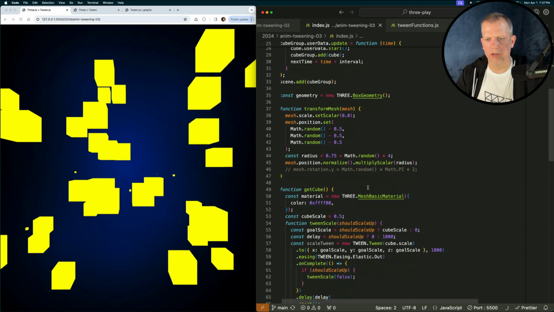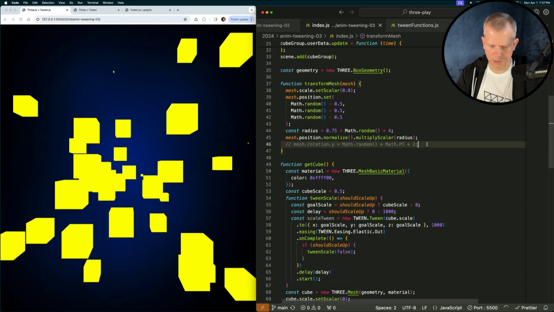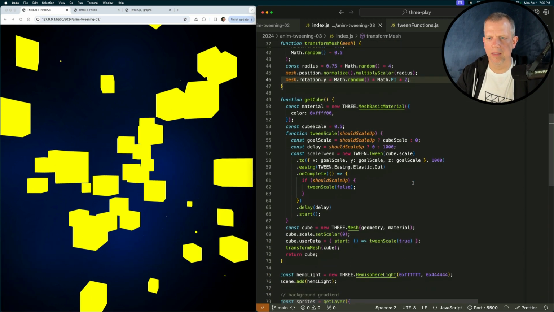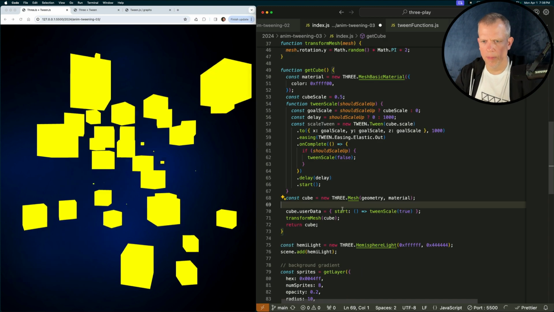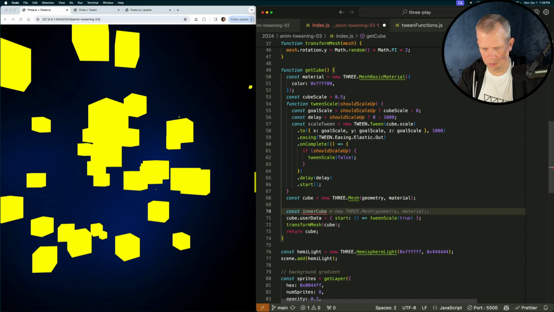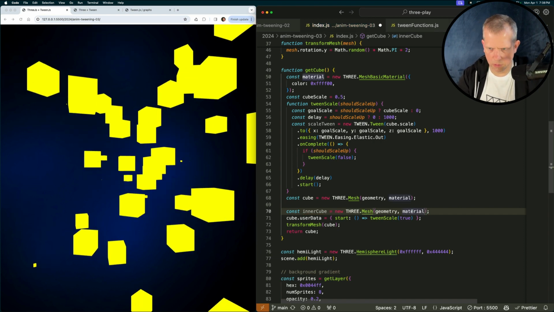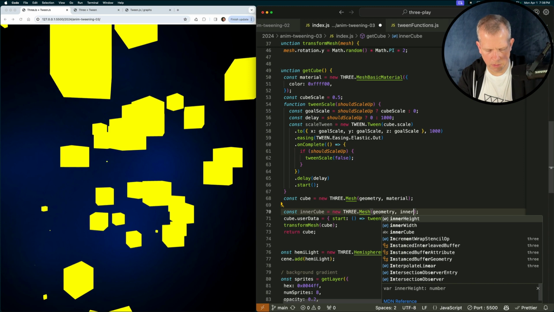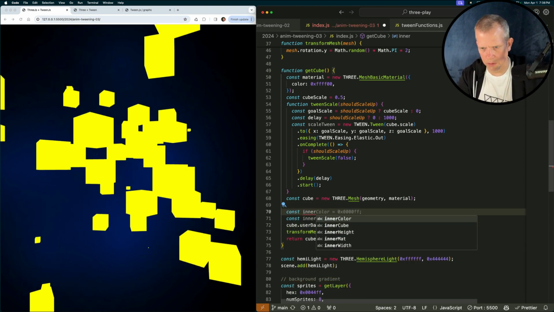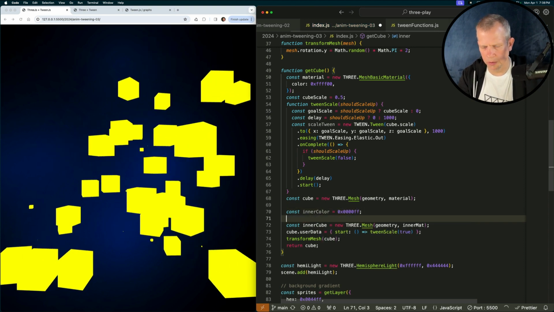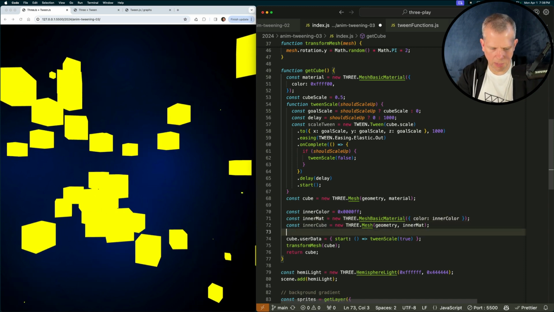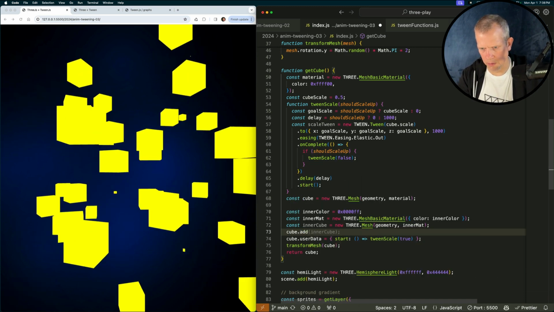Now that these flat shapes are tweening on and off, I kind of want to rotate them randomly too. Yeah, and they're popping on and off. And let's add const inner cube equal to a new THREE.Mesh, but this is a different material, an inner material. Let's define that: const inner material. All right, inner color is equal to blue, and then the inner material is a mesh basic material with that inner color. And then we add cube.add inner cube.